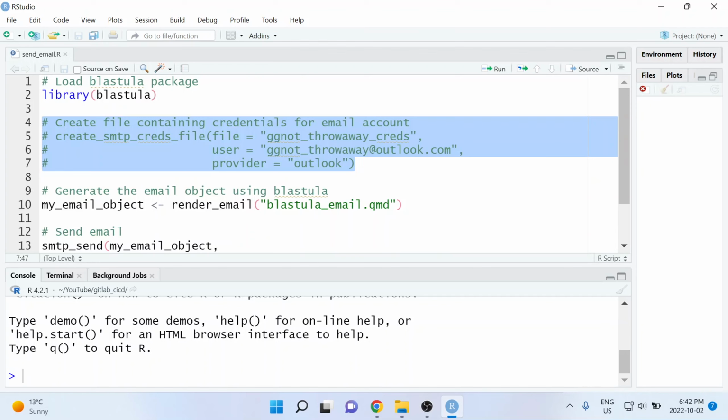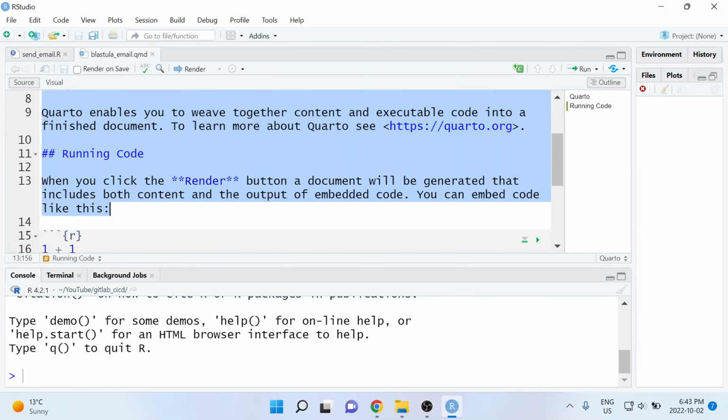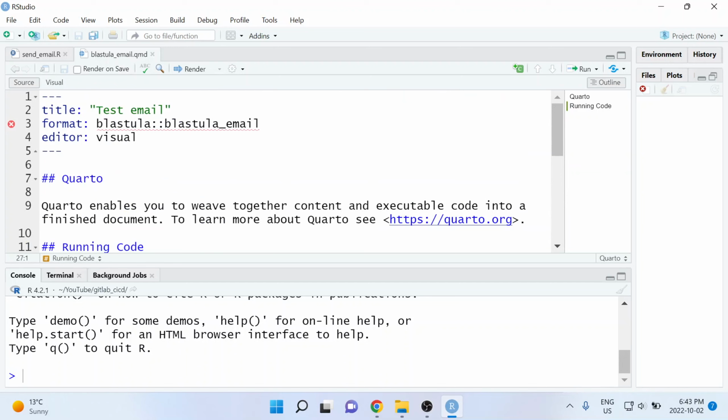I won't show the creation of this credential file since I covered that in my last video, but it is just a single line of code that you can uncomment here and replace with your information. And the Quarto document is even more straightforward. It just contains the default information that gets inserted into any new Quarto document when you create a new project. But the key piece of information that allows us to send this as an email is this line in the YAML here, where we specify that the format needs to be a Blastula email.